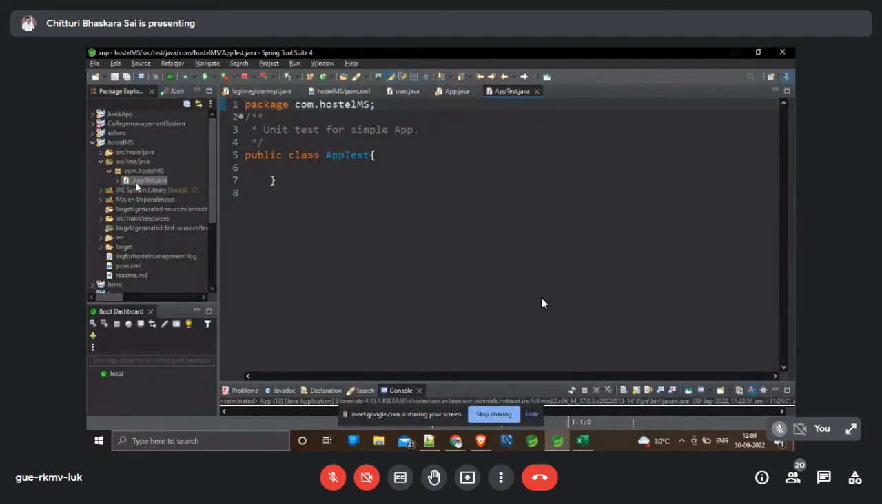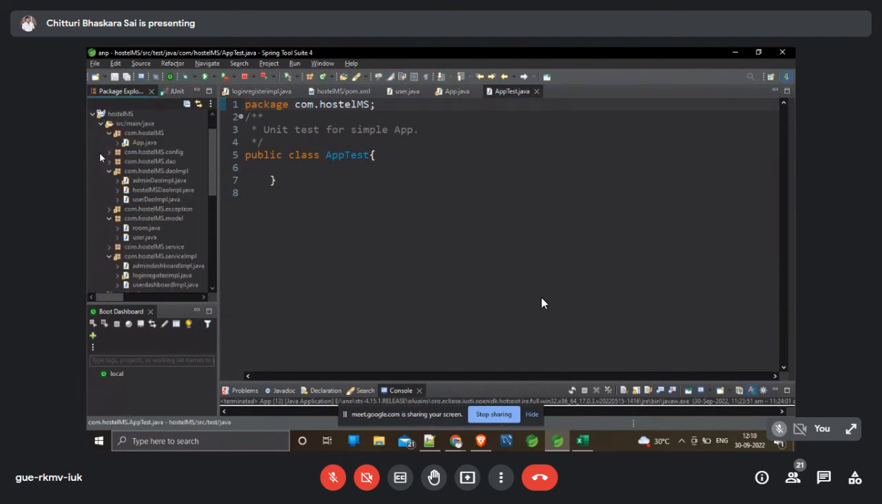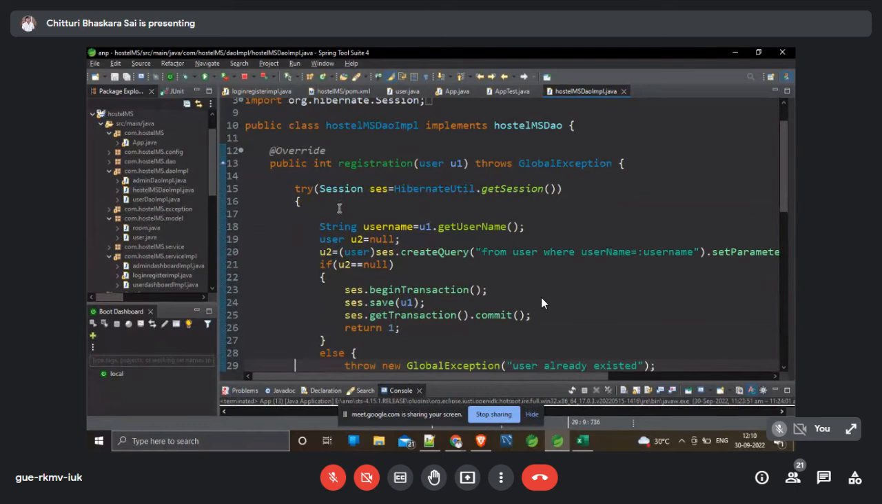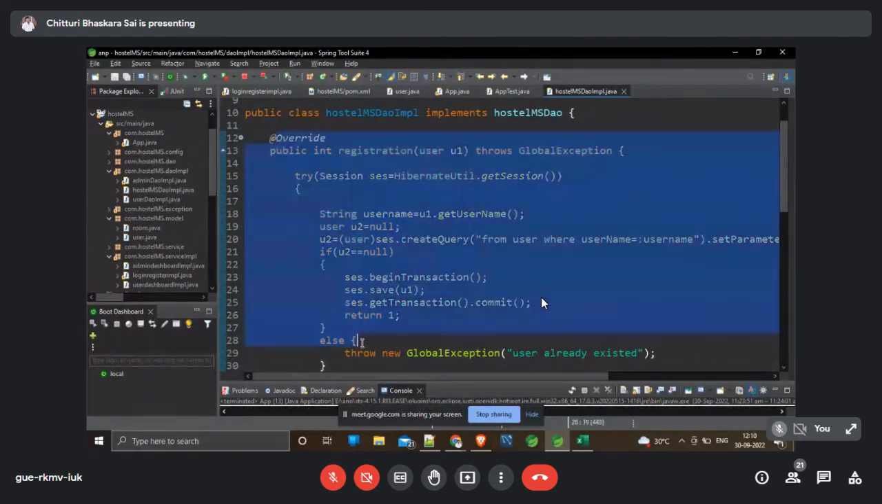First of all, I want to write a test case for login and register. So here we can open our login and register DAO. Here we have a registration method. I want to check this particular method, so let's write a test case for this particular method.